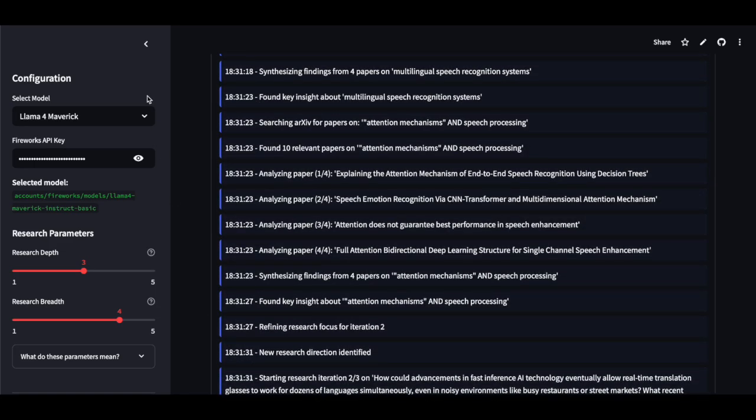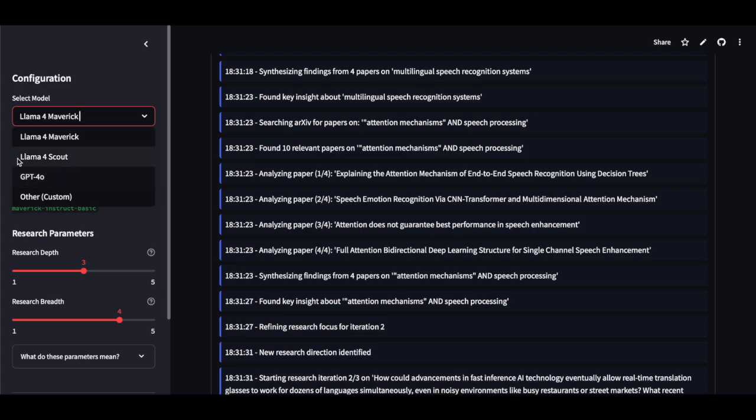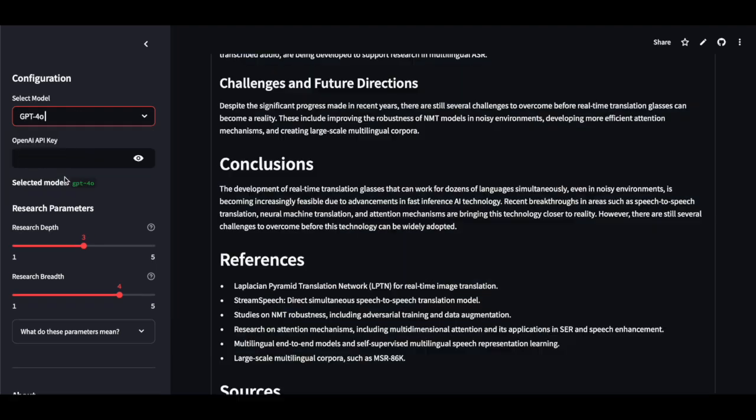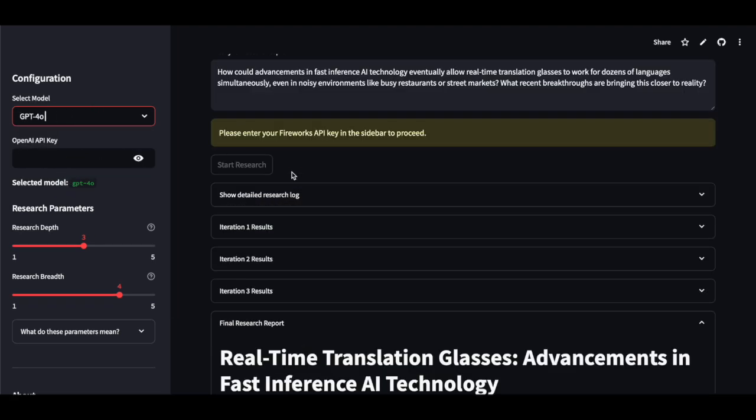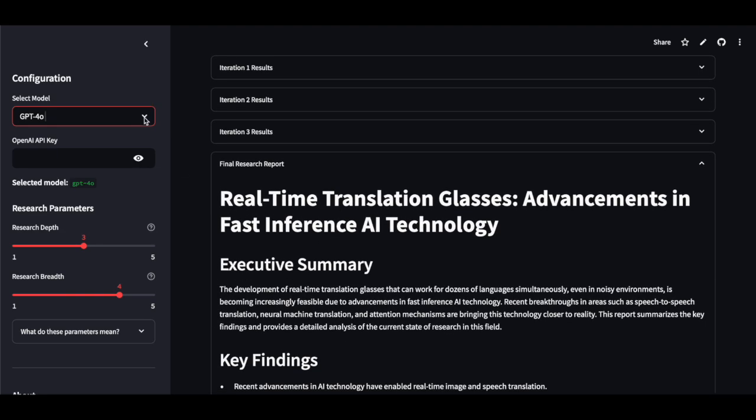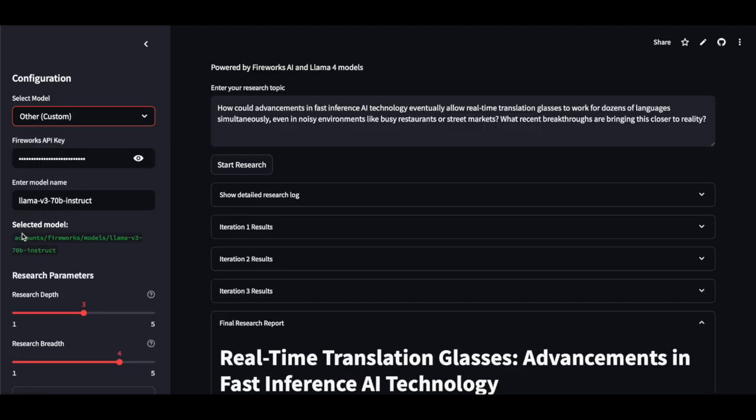If you look at the other models that are available, we have llama-4 Scout, also through Fireworks. This is the high context window model. And then we also have OpenAI's GPT-4o. We could call this through OpenAI, as well as any other model hosted by Fireworks.